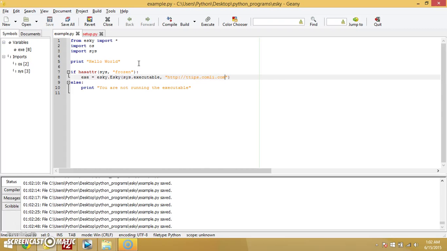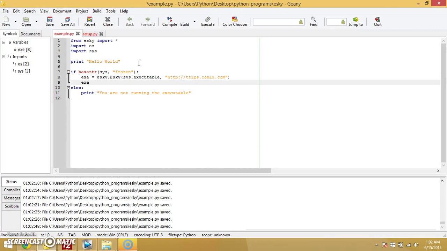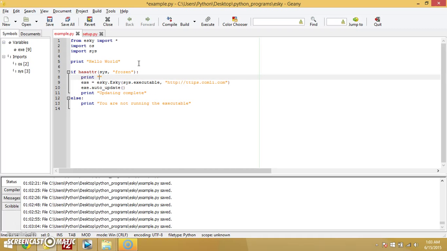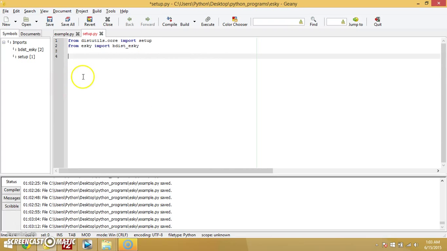My web server is ttips.comly.com. It's using 000webhost, and you have to initialize the auto update function, because if you don't, it won't update. Print updating complete if it had an update. Starting update. It's pretty easy with Esky. Let's move on to this.